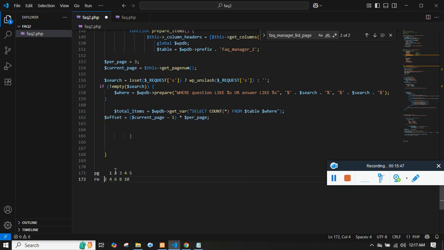Suppose I am on page 3, what rows should get displayed? If I'm on page 3, the rows that need to be displayed are 5 and 6. So how do we get 5 and 6? It's possible only because of this offset. So this current page is actually 3. 3 minus 1 is 2, and 2 into 2 is 4.